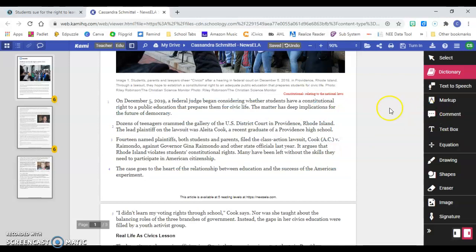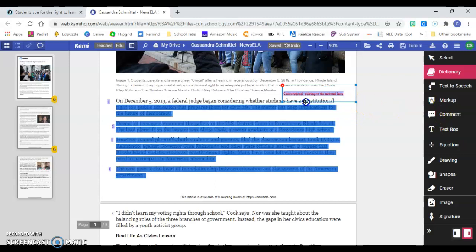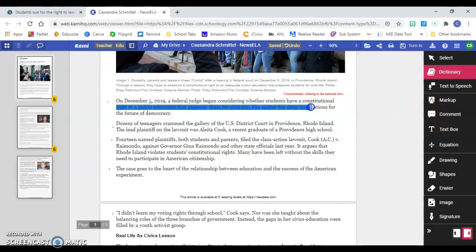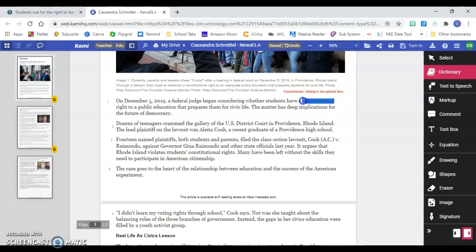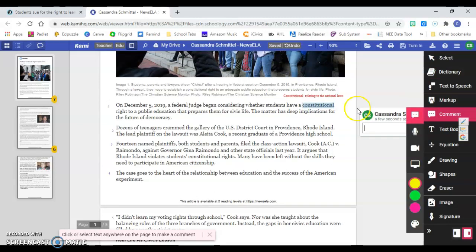The other way that you can do that is you can highlight the word. Oh, come on, computer. Let's move this up a little bit. You can highlight the word and add a comment. So then I could say, relating to national laws.